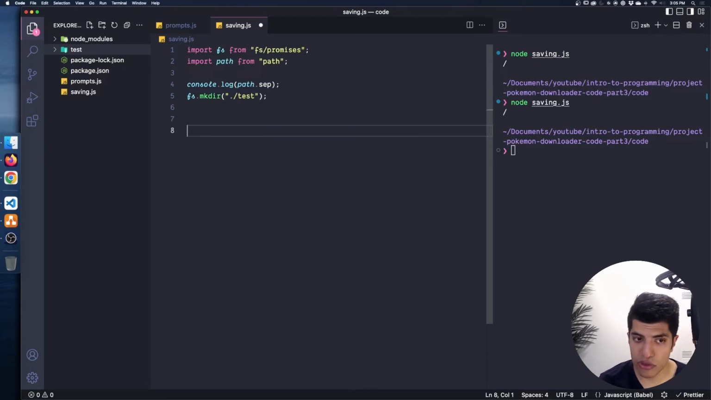And I'm going to create a function to do this. So I'm going to say const createFolder. It's going to be an async function. It's going to take a folderName.